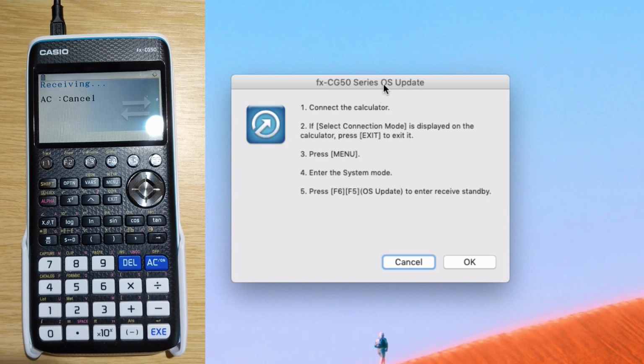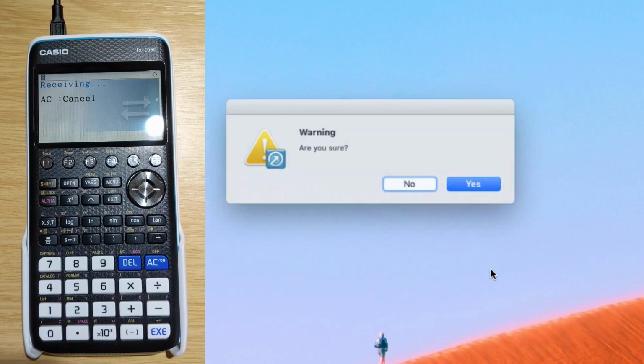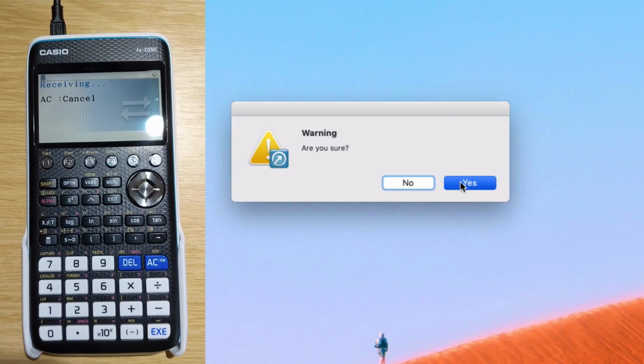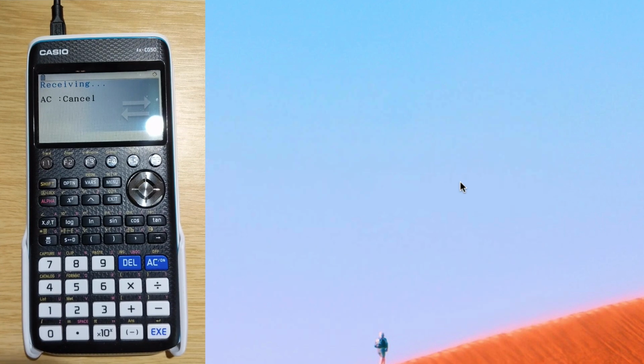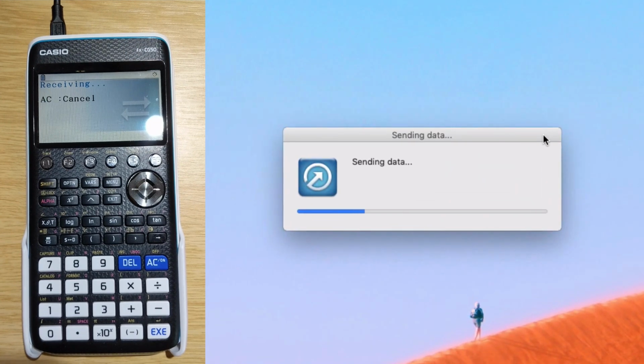Okay, now back on the computer, we just need to press OK. Warning, are you sure? Yeah, we're sure. And another pop-up saying sending data will come up. We will wait for this to complete. Again, it's important that you do allow the software to be installed through system preferences, otherwise this will not work. That wasn't too clear at first. However, with a bit of trial and error, I found out how to do it.